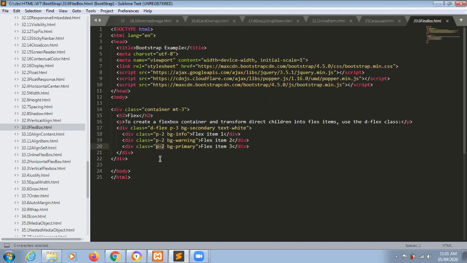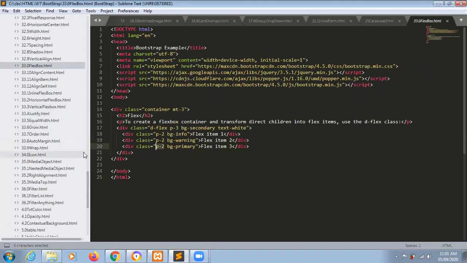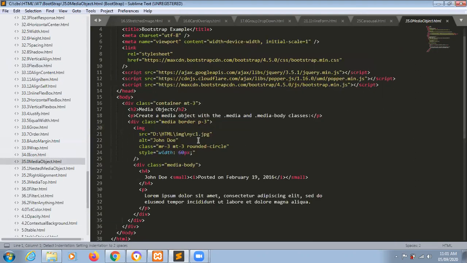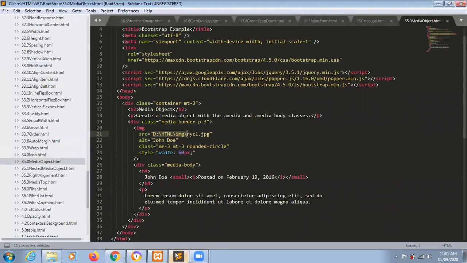Okay, madam. So scroll down again. Media object, madam. Media object and nested media object. Here, madam, I have to change this one. So it contains only images. Actually, madam, first I will change this image location. Otherwise, that image will not reflect. Understood. So you can change it later.